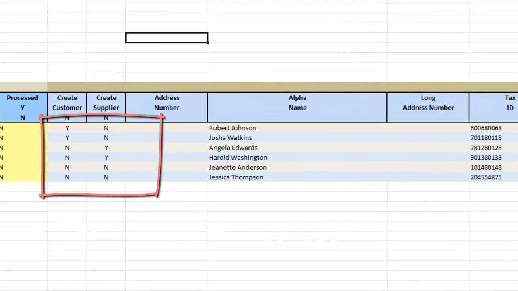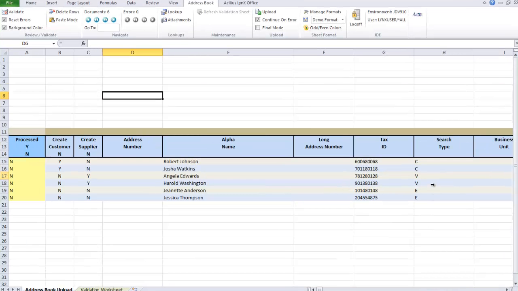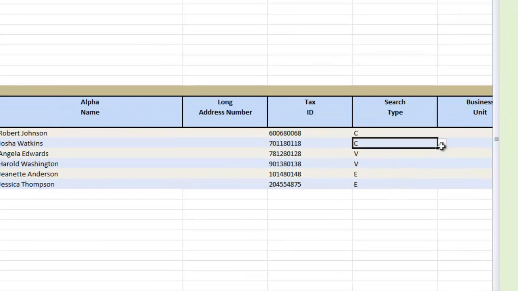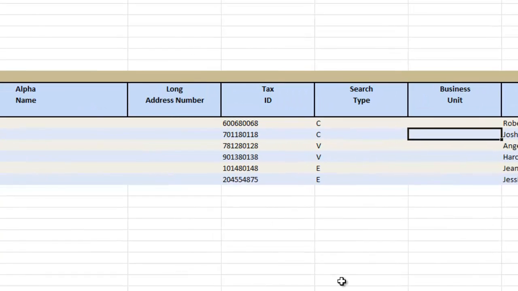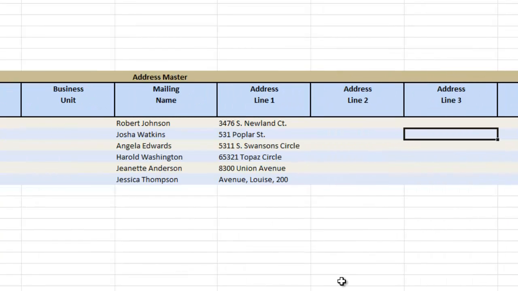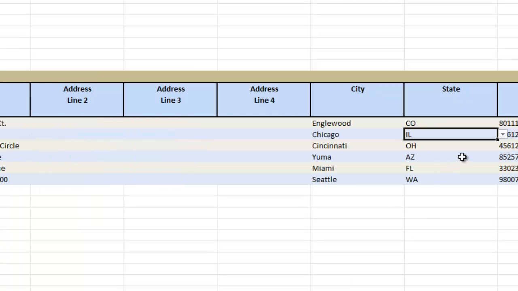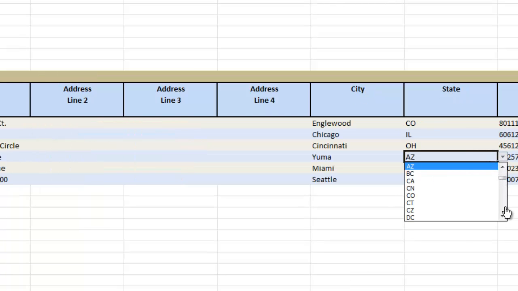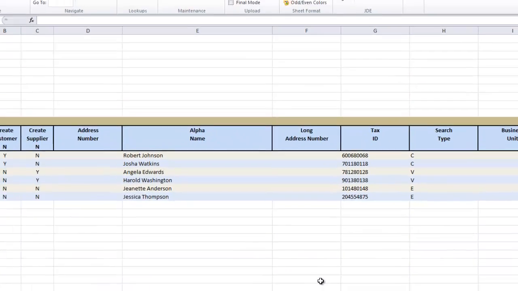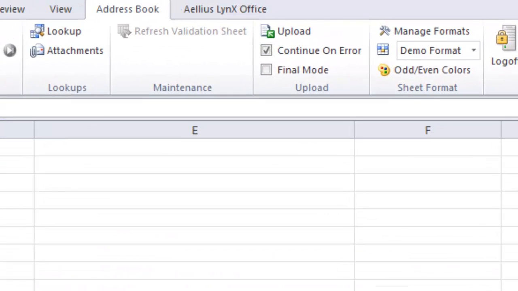The upload sheet allows you to create address book, customer, and/or supplier records without additional steps. Fields that have code values now have drop-downs populated with the data from the validation sheet. I will now upload these six records to EnterpriseOne.